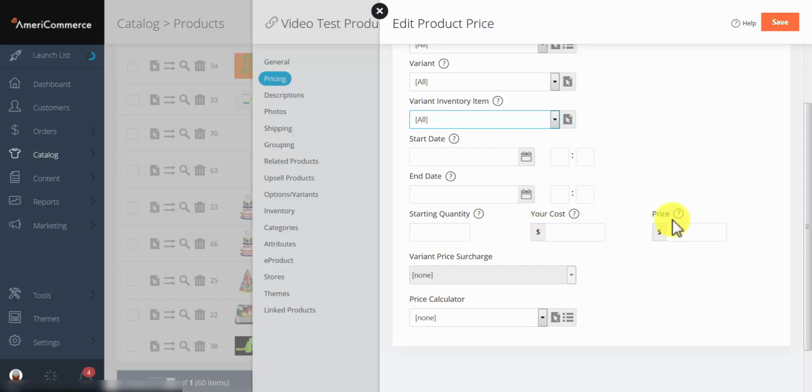Your cost and price, same thing as the normal product. Your customers won't see your cost, and the price is what will actually be viewable to the customer. And then we have the variant price surcharge and price calculator. So if you have a price calculator or variant price surcharge set up, you can select that here.